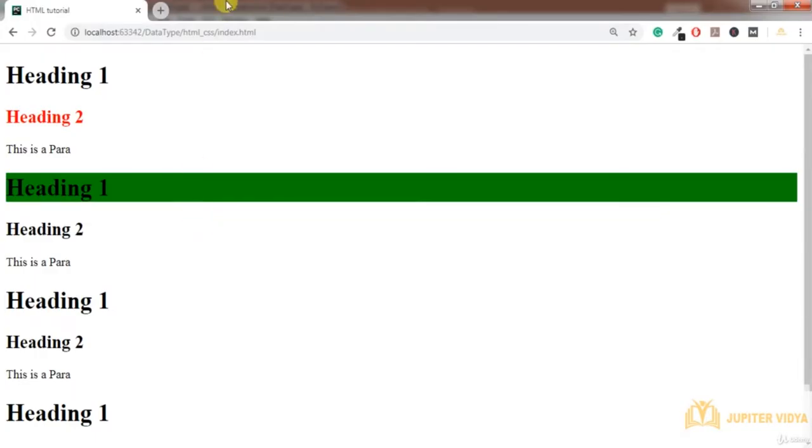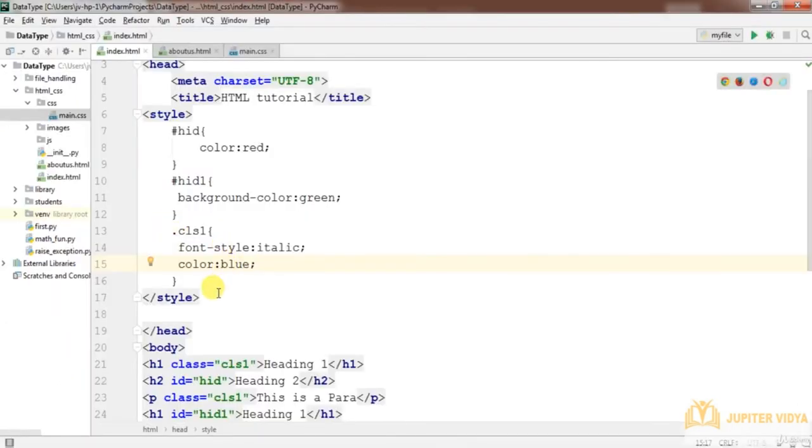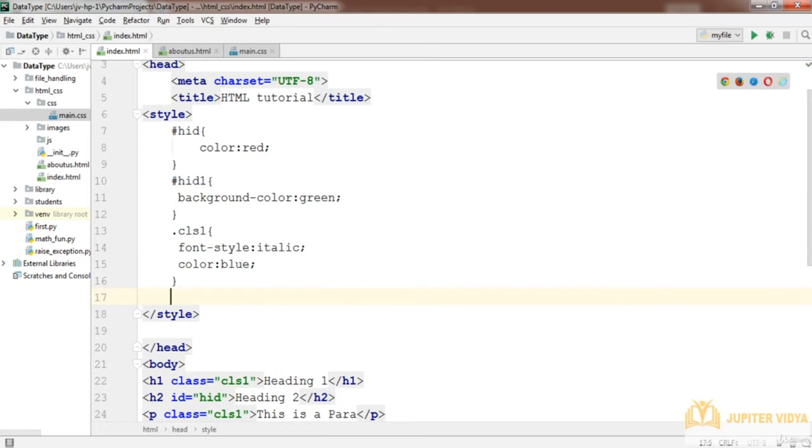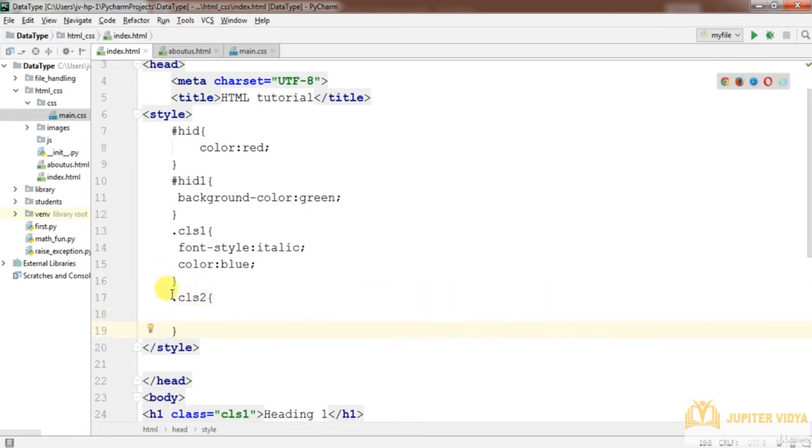Save it, refresh and see. These four elements are in one group. So this way we can group the elements with the help of class. And if I have to add a rule only for one element, we can use ID. In one HTML tag we can have multiple classes. So let's add one more class here. Let's call it CLS2. Class always starts with dot operator, you can see here.